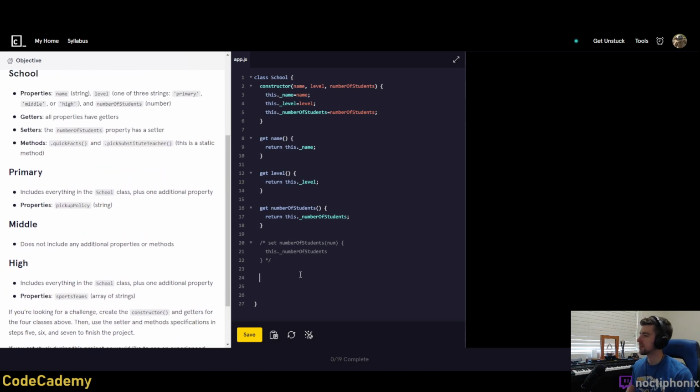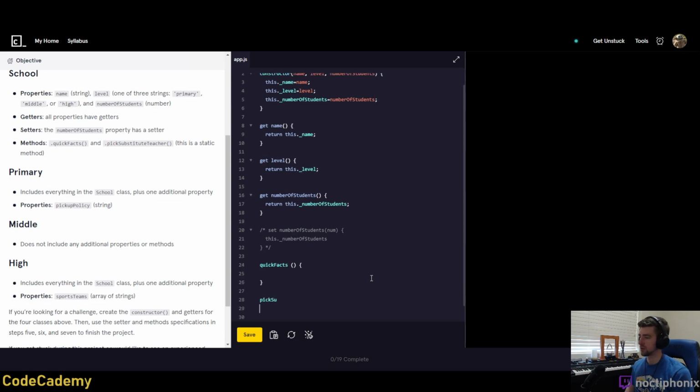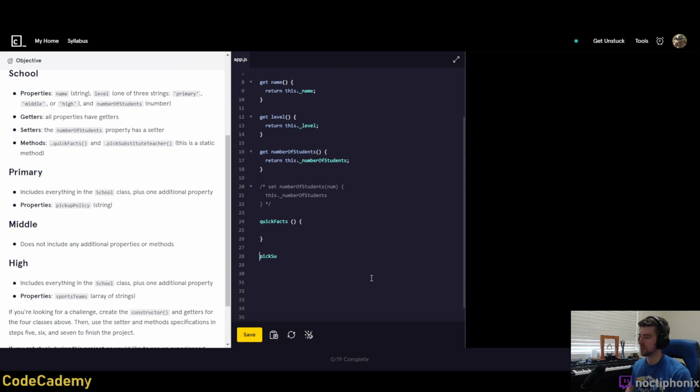Then add in the methods of quickFacts and pickSubstituteTeacher. So quickFacts. They don't tell us what to put into the method yet, so we're just going to have that method empty. And then pick, let me bring this up a little bit, pickSubstituteTeacher.